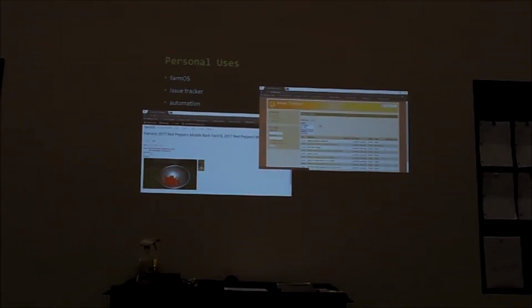So kind of like GitHub has issues, I use the same thing, but for tracking issues with my house and with my vehicle. So I have a long to-do list. That's not even half of it. And one other use you can use is automation.